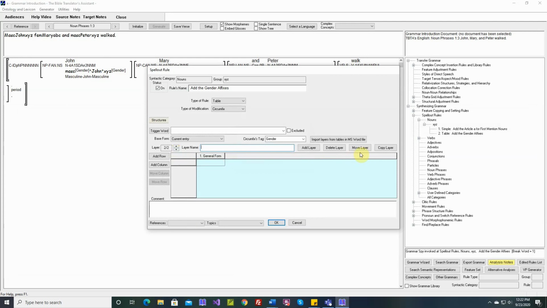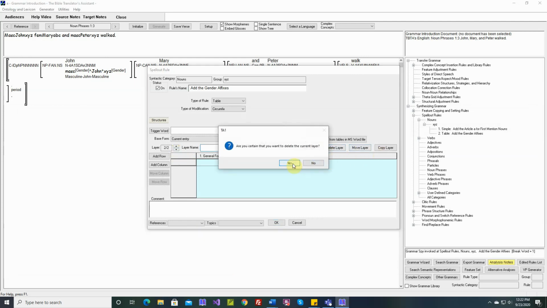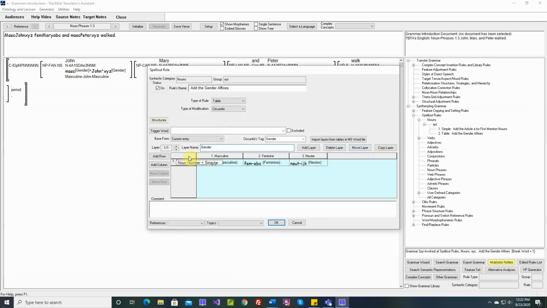We're not going to keep this layer, so I'm going to say delete layer. You can specify a value up in the upper left corner, and before that layer is checked, that upper left corner will be checked. If that corner doesn't match the word that's being translated, then this rule will go to the next layer.